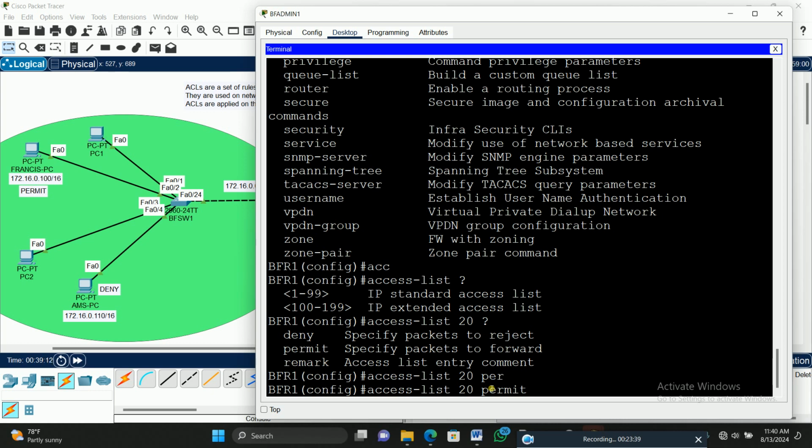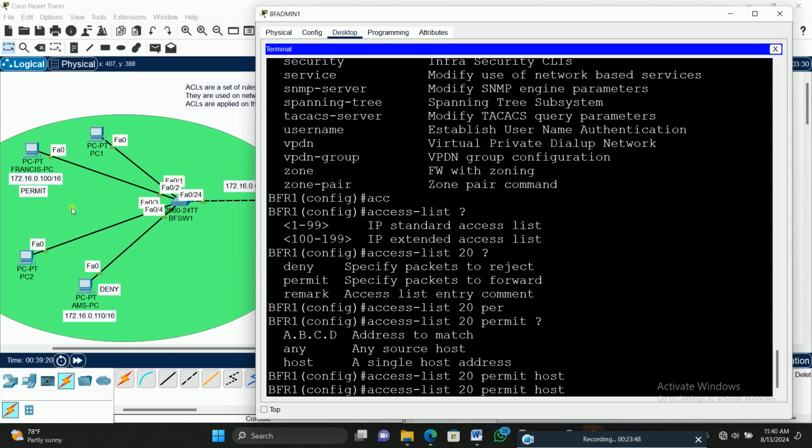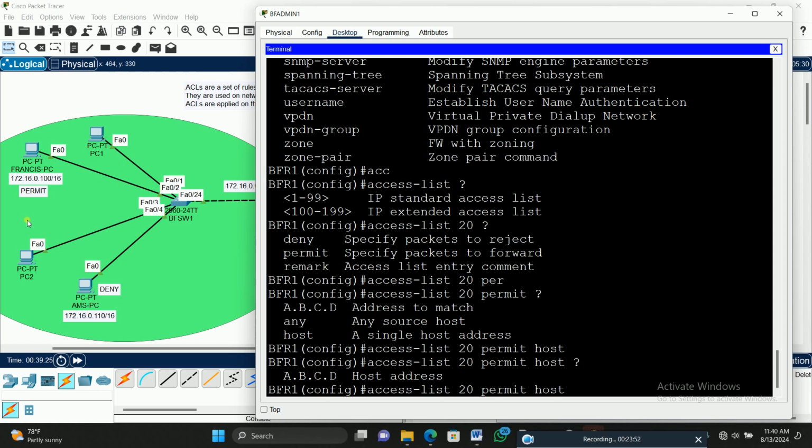You have to choose permit. Then the question mark again. We have hosts, so put host there. Type host. The host is this PC host. Then the question mark says host address. What is our host address here?